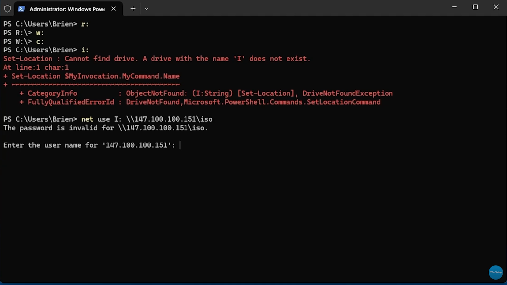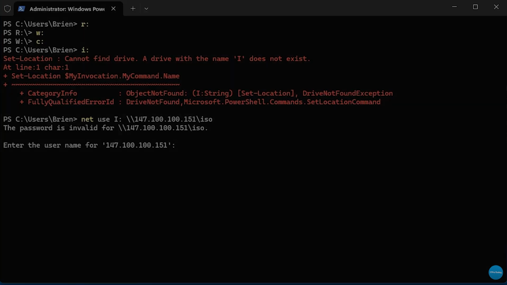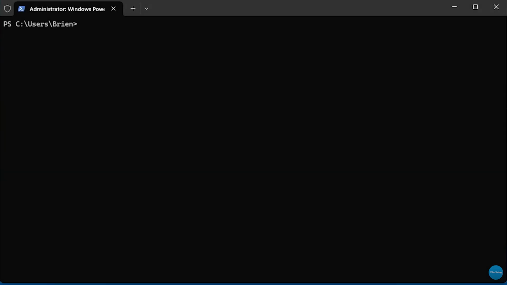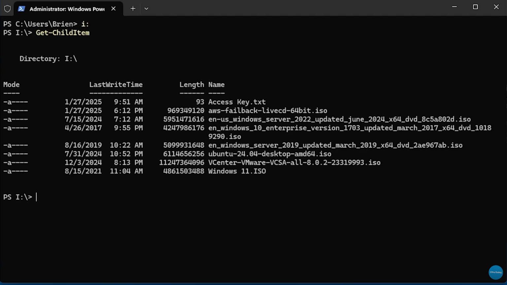I'm going to pause the video for just a second while I do that. Okay, so I've entered my credentials and I cleared the screen. And so now if I type I colon and press enter, now I can access the I drive even though I'm in an elevated PowerShell session. And if I type Get-ChildItem and press enter, I can access the contents of that drive. So that's a workaround that you can use to get access to a mapped network drive from an elevated PowerShell session.